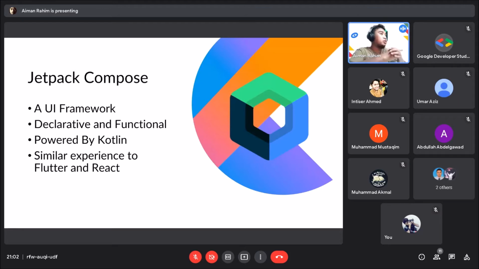Today you'll be learning how to make apps using UI libraries made by Google.